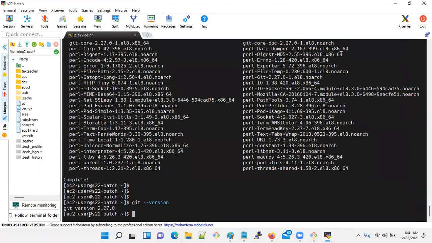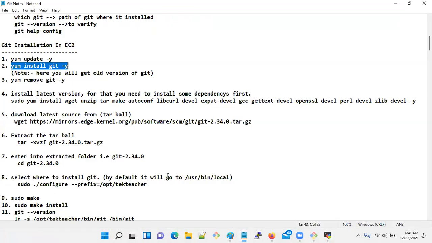But see, you're getting the old version. Okay, so if you follow this command here in Red Hat especially, you will get the old version. I gave the note point also. Here you will get the old version of Git. So what you need to do? You need to update. This old version is also okay, fine, you can work in this. But if you want a new one, you need to do some steps here.